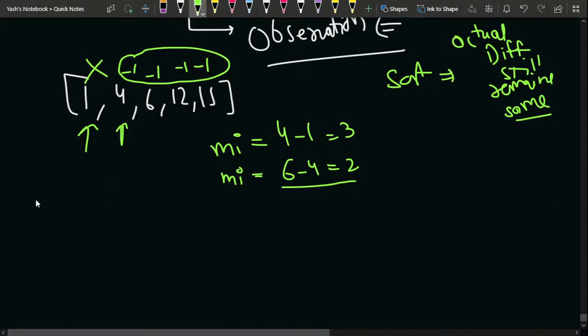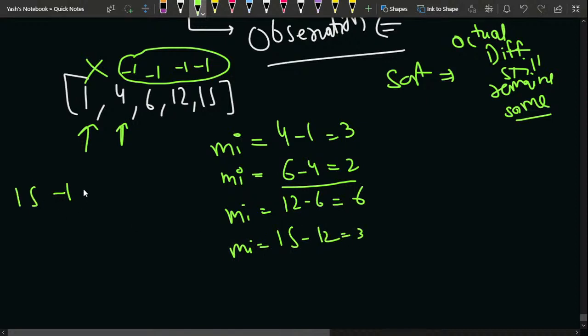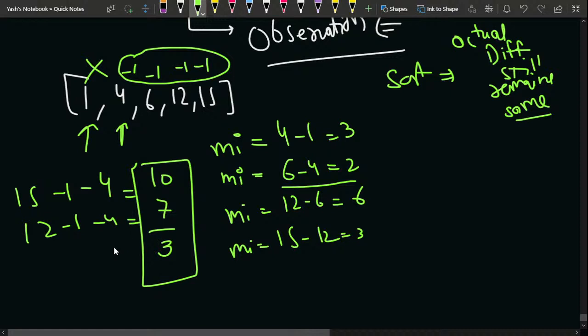Let's say I perform some of the operations. What is the difference? 12 minus 6 will give me 6, and I know that 15 minus 12 will give me 3. Let me do it. If I do 15 minus 1, and after that I do minus 4 as well, assuming that I have done a lot of operations, minus 1 minus 4 gives me 10 and 7. So the difference between them is still 3. The difference is still 3. What is the reason for that?